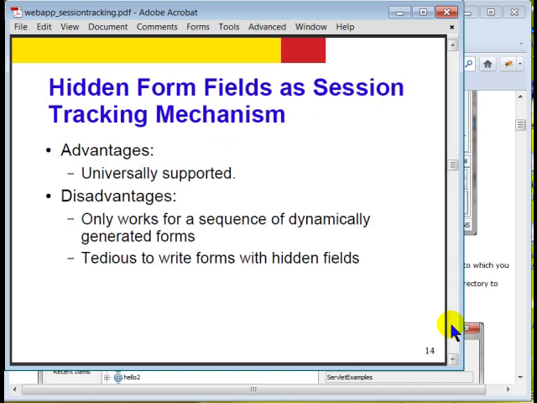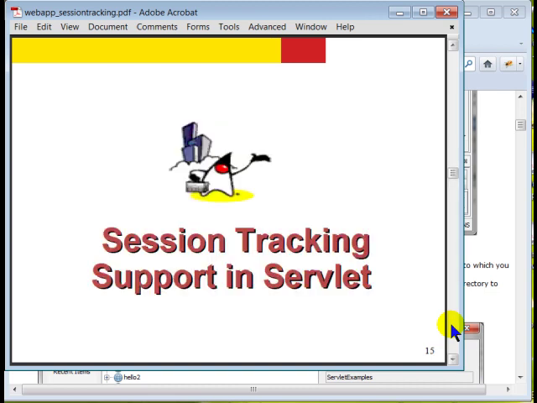The advantage of hidden form fields as a session tracking scheme is that they are universally supported. The disadvantage is that they only work for a sequence of dynamically generated forms, meaning the forms have to be generated from the server. And again, it's tedious to write forms with hidden fields. So those are the three underlying schemes for transporting session ID between the browser and the server.